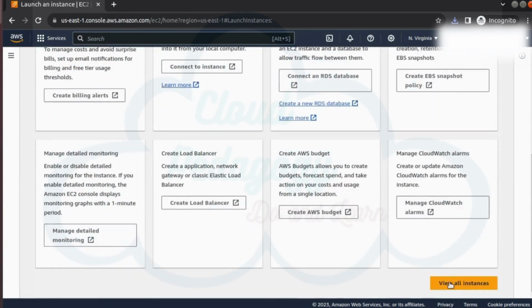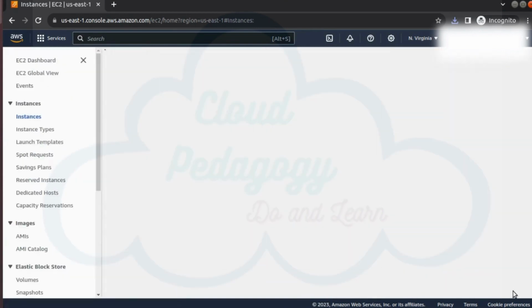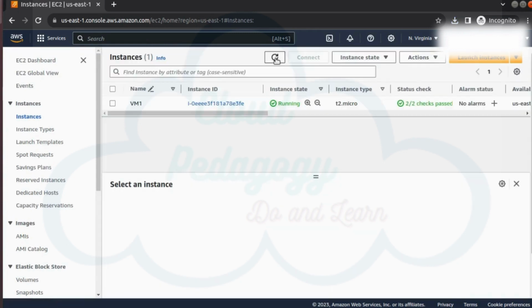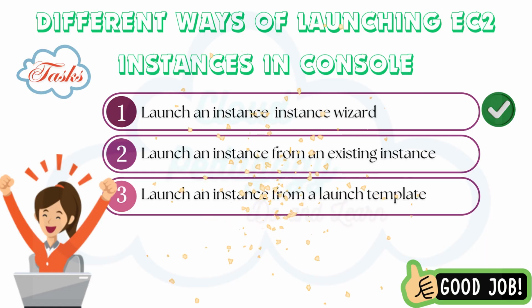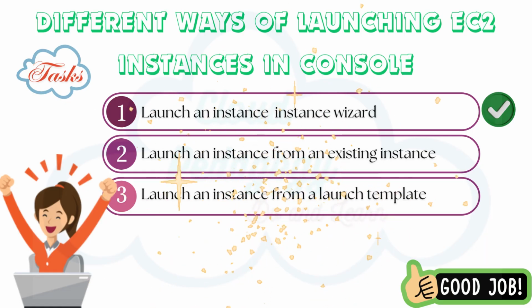The instance should now show up under Instances. Wait for the instance state to change to running and the status check to change to 2/2 checks passed. Sometimes the status checks update and the UI does not show that, so feel free to refresh the page after a few minutes to minimize waiting. Congrats, you have successfully launched an instance.